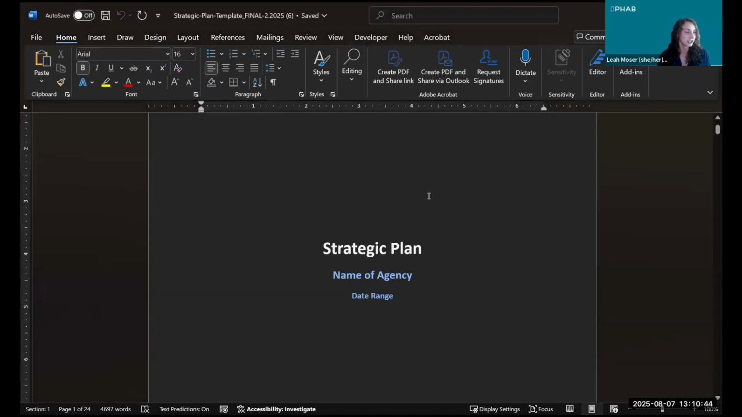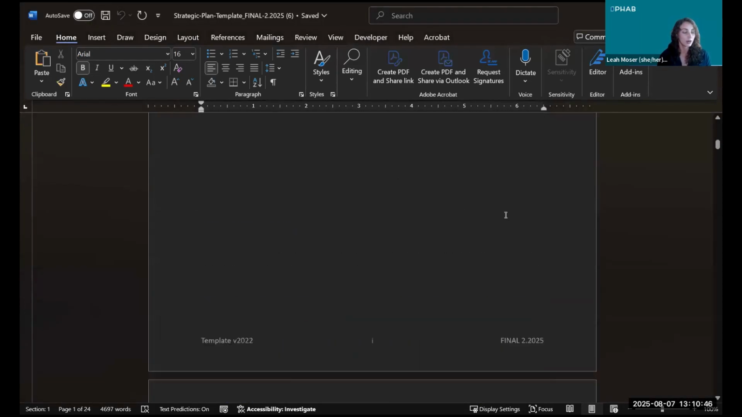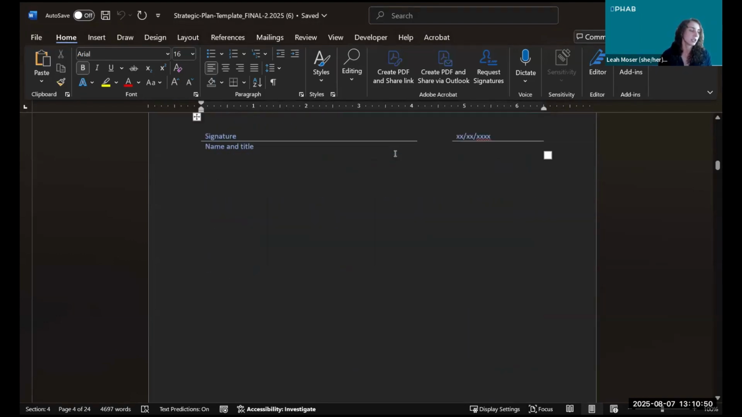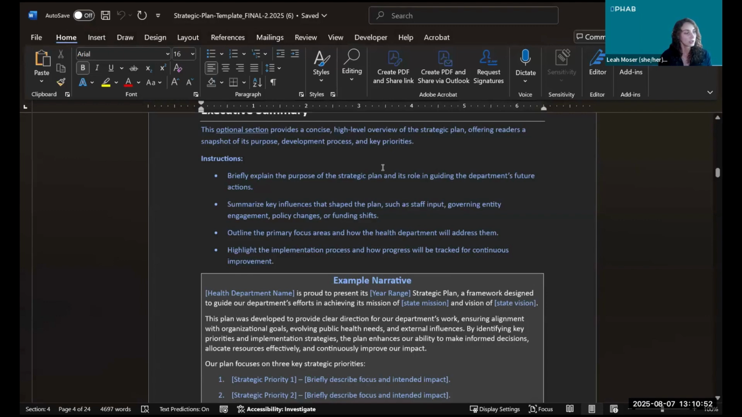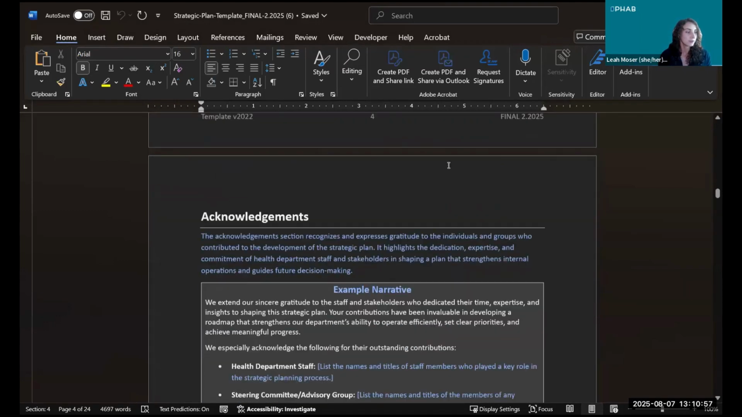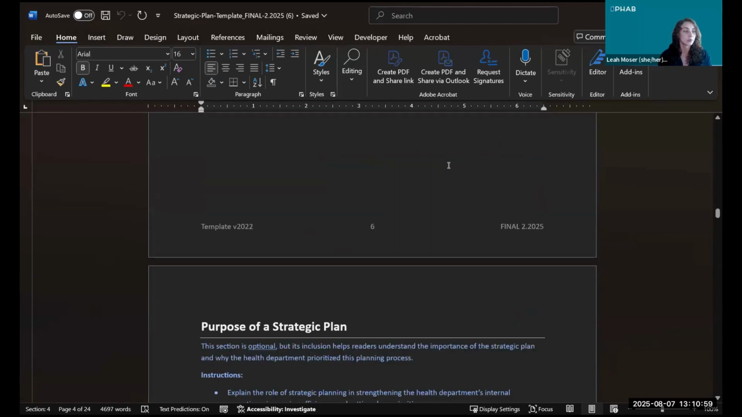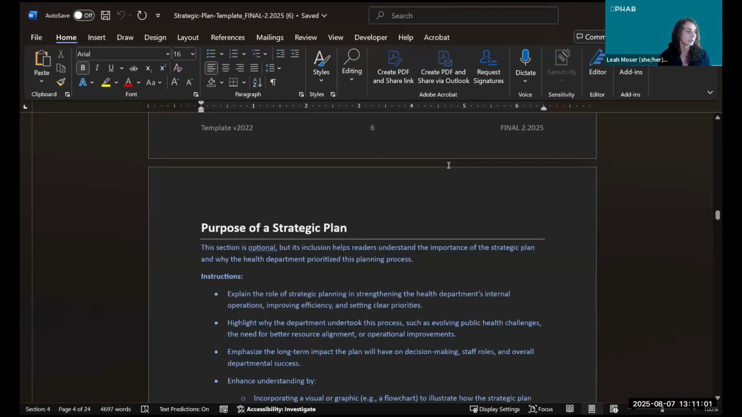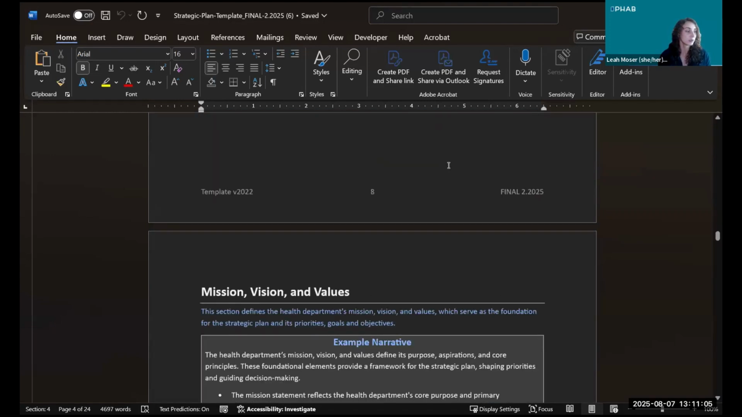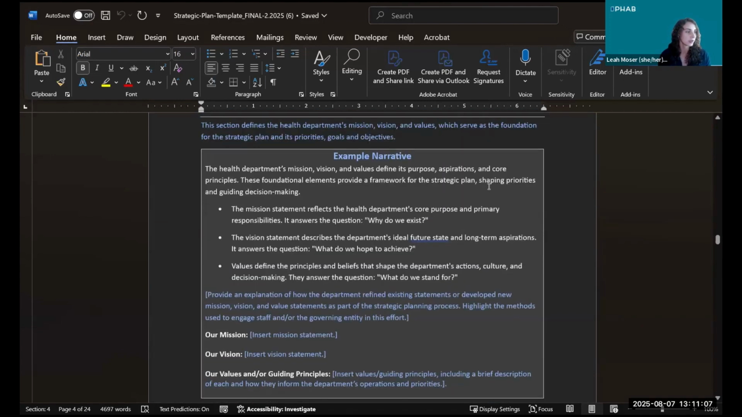There are a few sections at the start that are optional, although I would recommend them because I feel they do a good job of giving some context and framing your strategic plan. I'm going to go over a few of the sections that I feel are most important to include and also aligned with PHAB requirements, what you would need to include if you were pursuing PHAB accreditation.